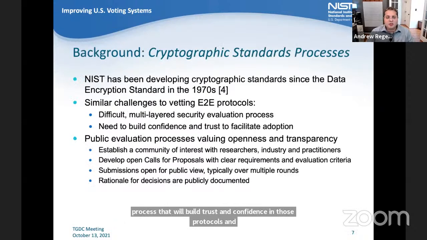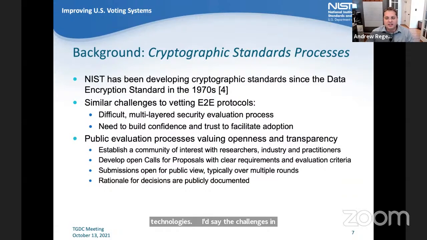And I'd say that the challenges in evaluating and adopting end-to-end protocols are similar to those of adopting other cryptographic algorithm standards. And NIST has a long history of working on just that, developing many of the cryptographic algorithm standards that are considered really the gold standard in the US and around the world.